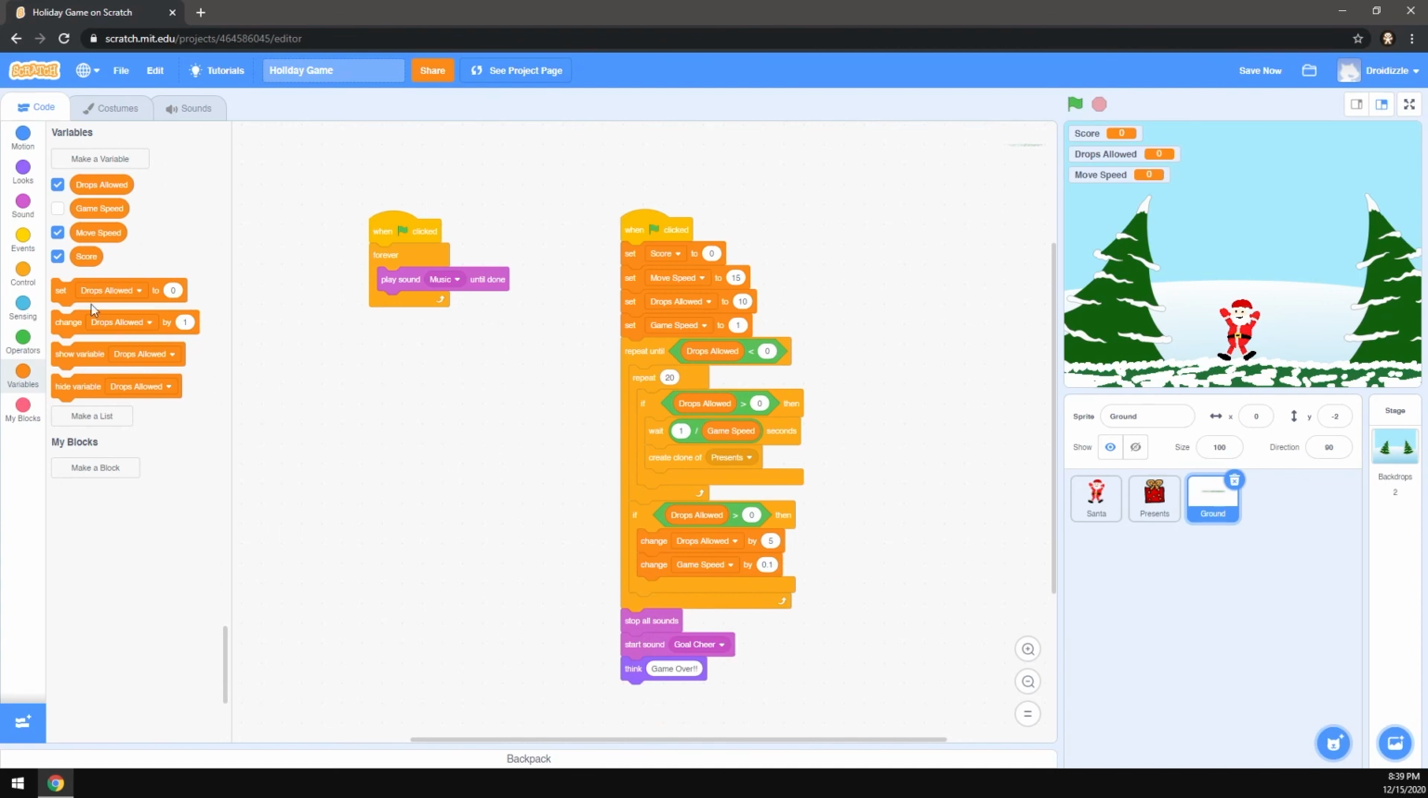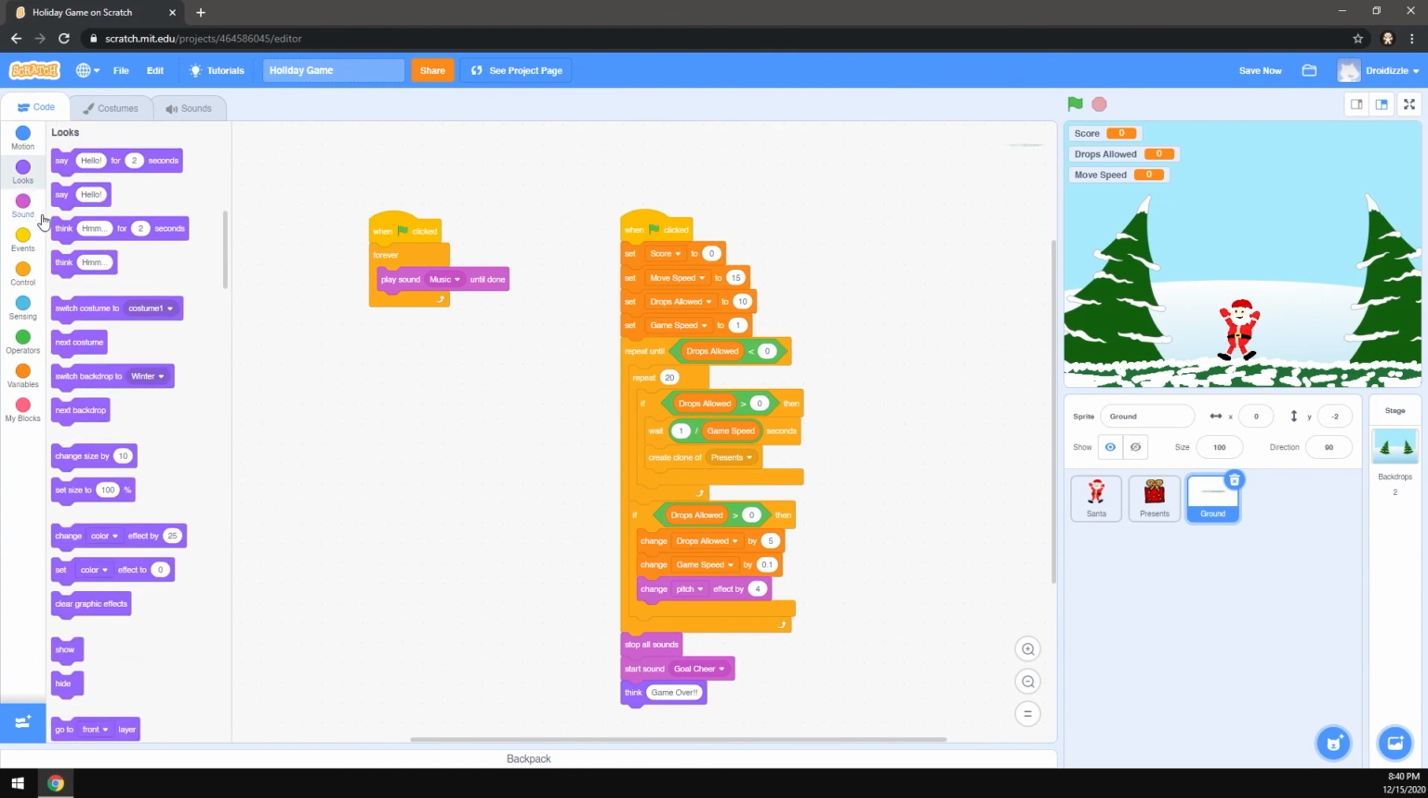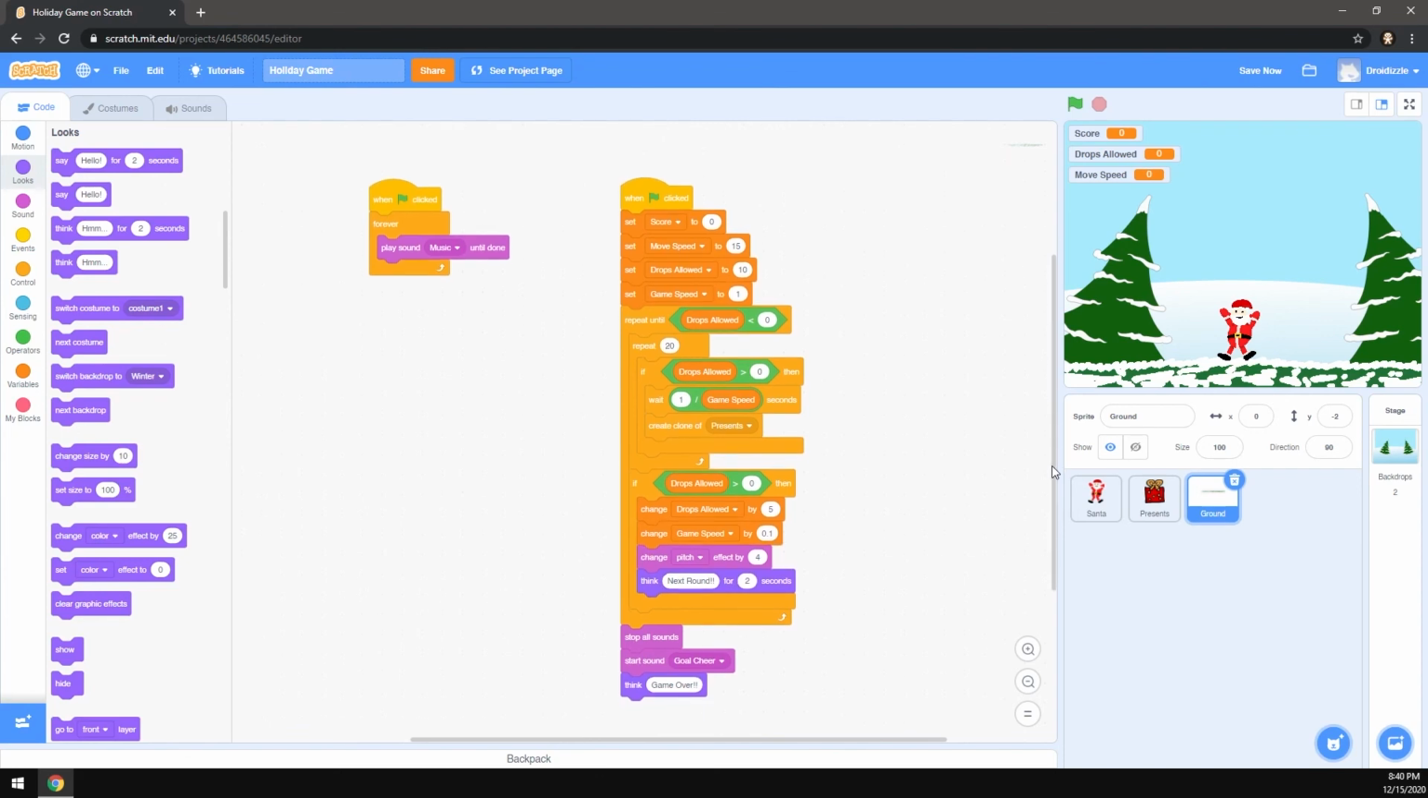I also want to speed up the music, so there's a cool thing you can do. You can change the pitch. So I'm going to change the pitch by, let's just say maybe 4. That's going to make it sound a little bit higher pitched, and that makes it seem like it's playing faster. And finally, I need to let the player know that they've gone into a new round. So I'm going to do a think for maybe 2 seconds so they can gather their thoughts. I'm just going to say next round, just like that. And with that, I think the whole game is done.